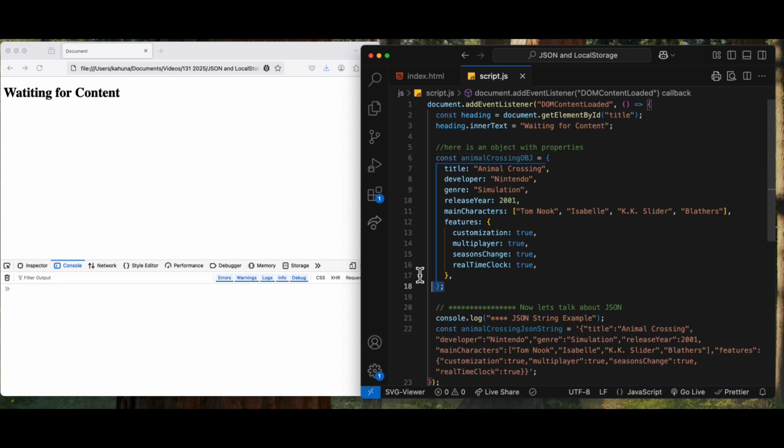This is a custom JavaScript object that I created. It has some properties: title, developer, genre, release date, main characters, and features. Just to reiterate, these first four properties have either a string, or this one has a number, as our data types. Main characters has an array as a data type, and features has an object as a data type.